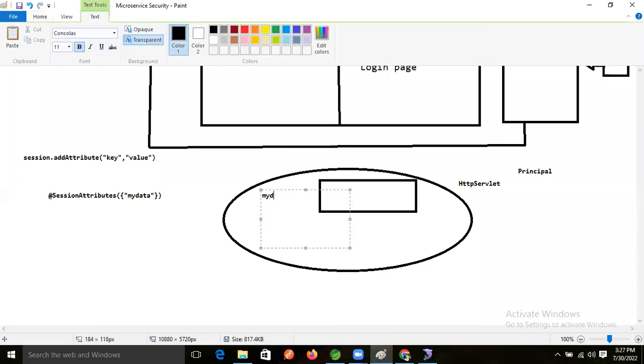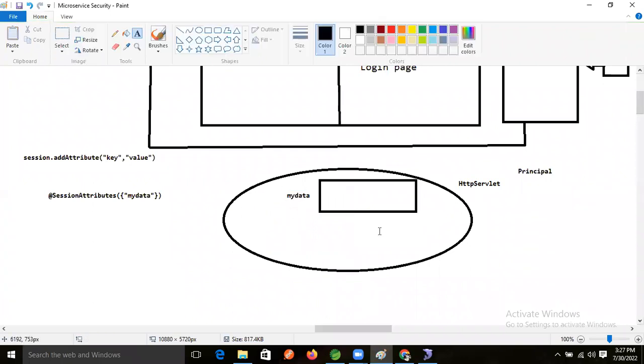So my data. In my data, what we will do now is store the data. It is our responsibility to store the data. Then how can we store it? We can create this variable, this key, inside the session memory.